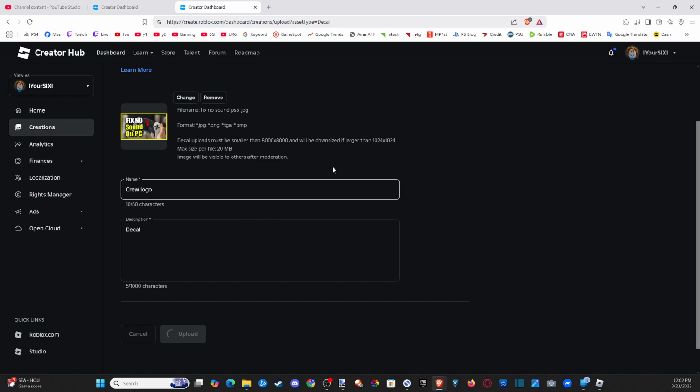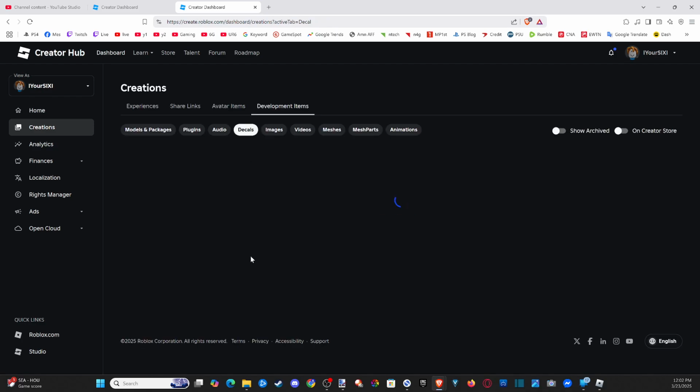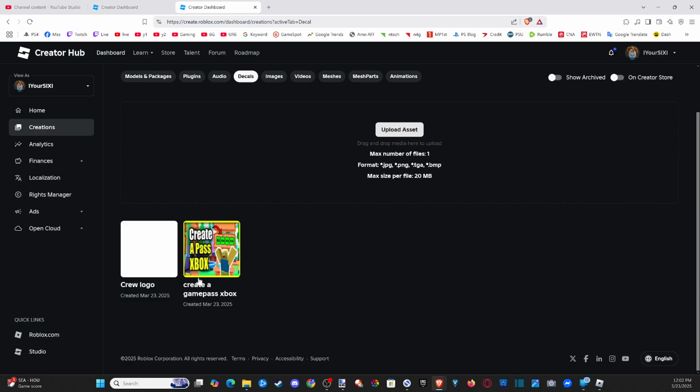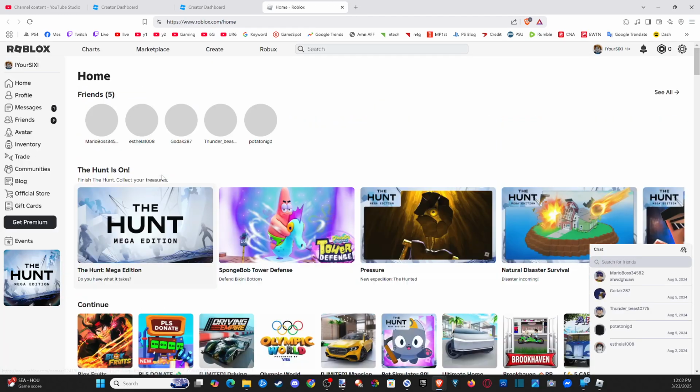Now we're not done yet. Once we upload it, we need to go back to Roblox and get the URL link. So you can see the crew logos in here should show up eventually, but let's go back to quick links in the bottom left and go to Roblox and select it right there.